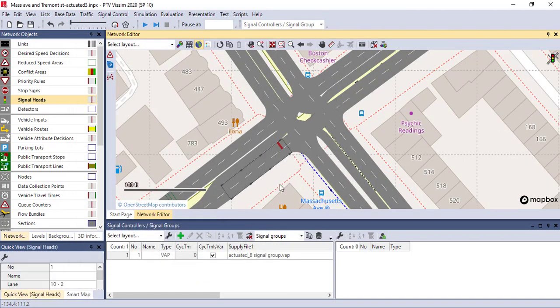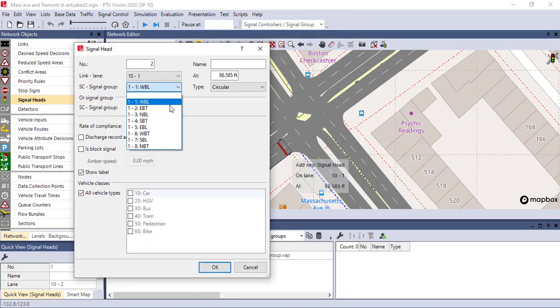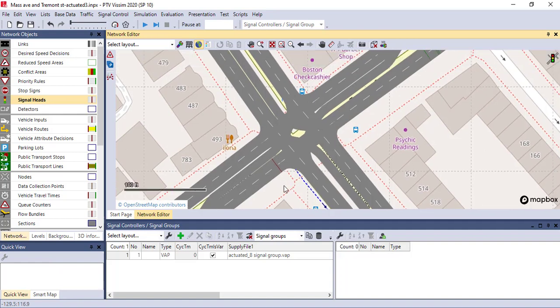As you can see, when I put the signal head, it only affects one lane. But I want both lanes to have a signal head, so I have to create another signal head. Again, this signal head is going to work for signal control 1 and signal group 2. I click on OK. In the same way, I'm going to create my other signal head.